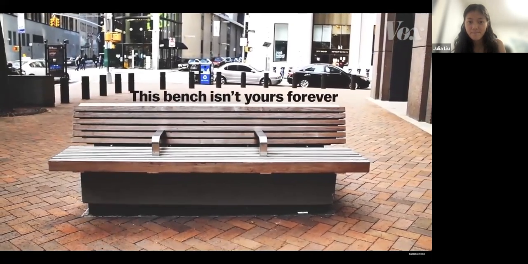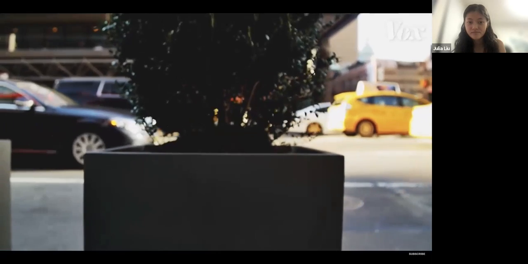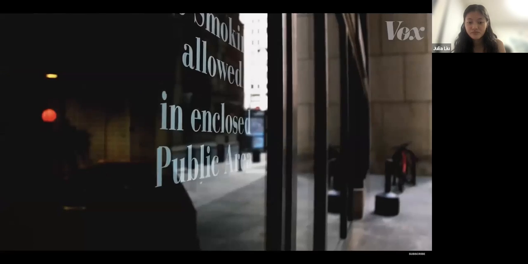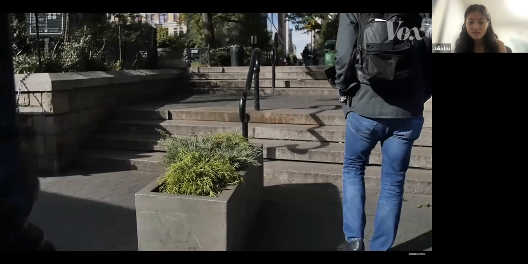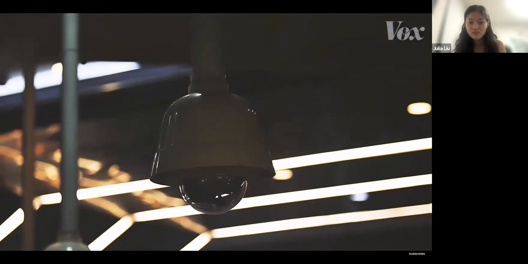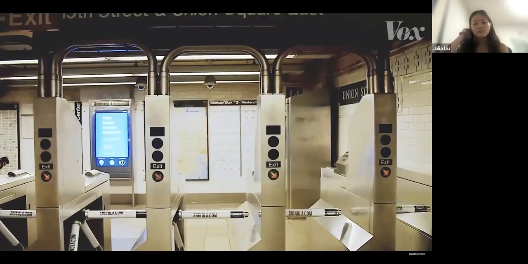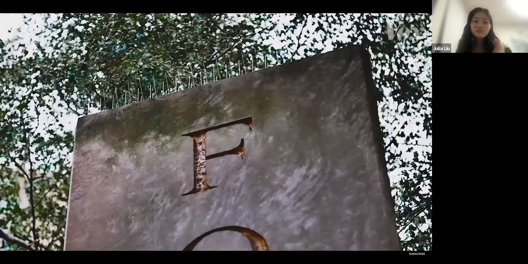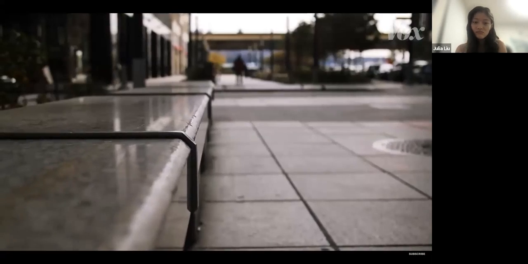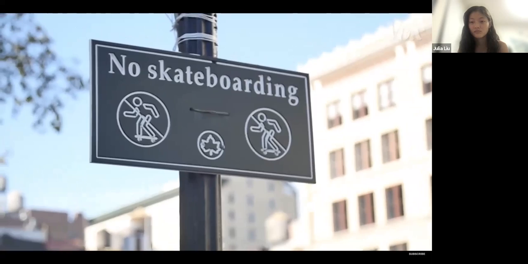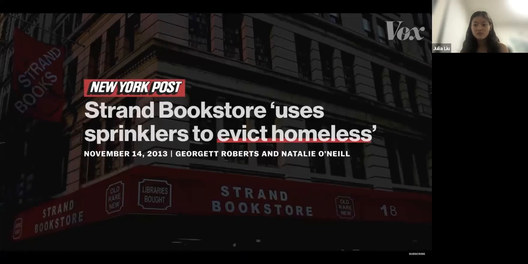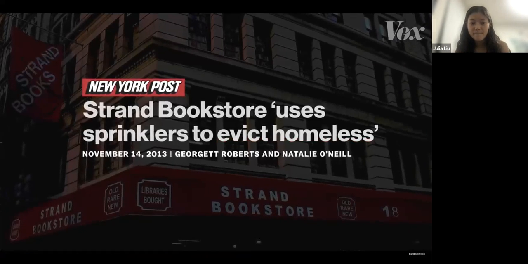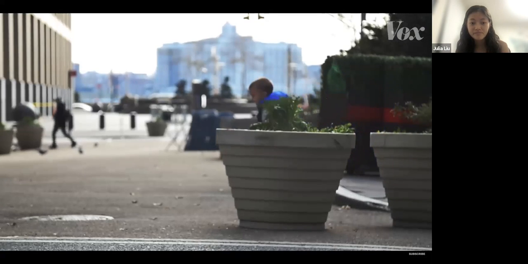This trend is worldwide, and it's not just in the benches. When you start looking for defensive designs in New York City, you'll find examples everywhere. It's the presence of security cameras in subway turnstiles or in Times Square. It's these spikes on this column meant to deter birds. It's the knobs on these ledges made to discourage skateboarders. And there were once sprinklers underneath the awning of this bookstore to prevent people from sleeping there. It's sidewalk barriers. It's even these regular streetlights. Yeah, streetlights are probably some of the most recognizable defensive designs.